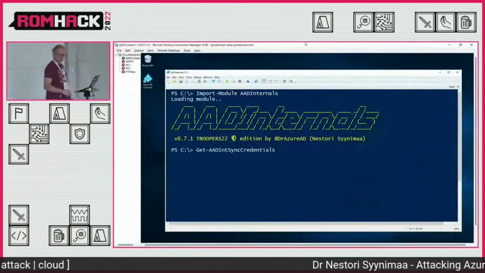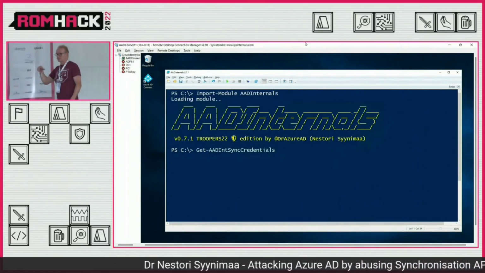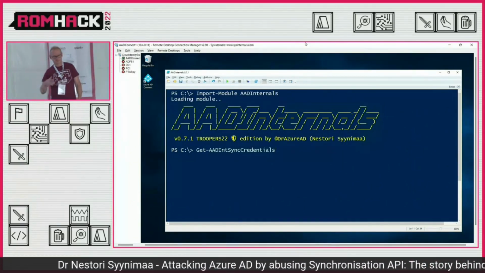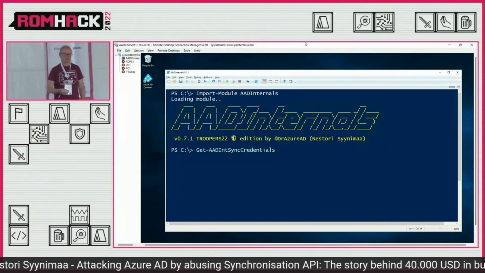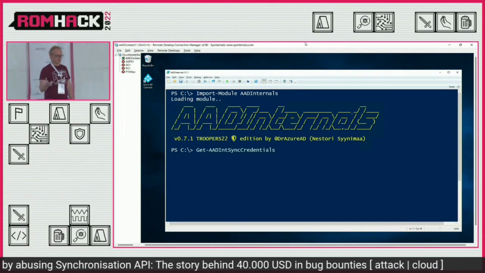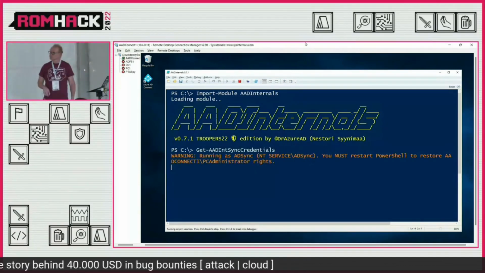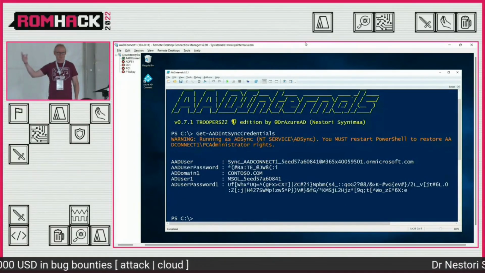So here I am. I've loaded my tool here, AAD Internals, and I'm logged into a computer that is running AAD Connect. Those credentials are stored there somewhere in a database. And I created a function that runs like this, and it extracts those passwords.